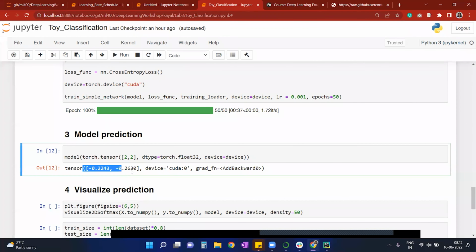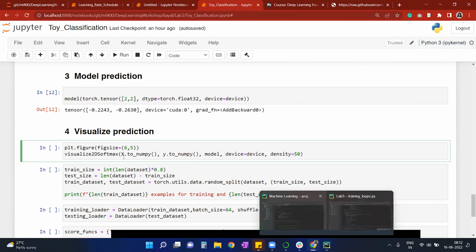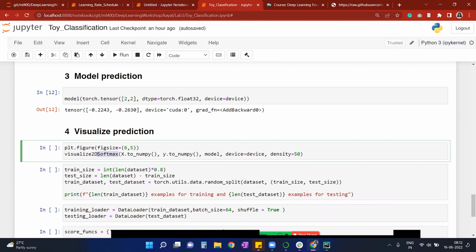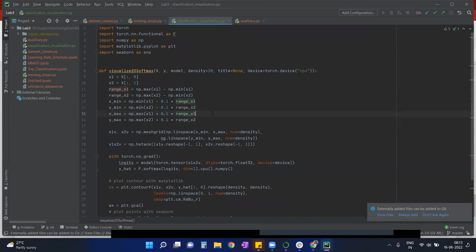So we want to convert this and do a softmax, and then visualize the results. Let's go to this visualize 2D softmax function, which does it for us. Let's see what it does. Let's open PyCharm and open classification visualization .py.